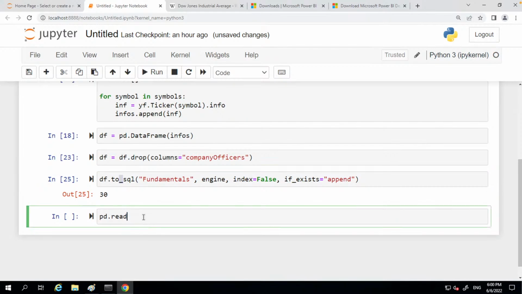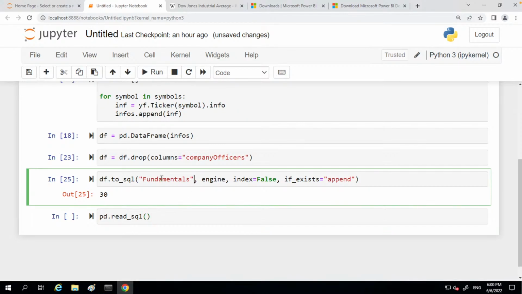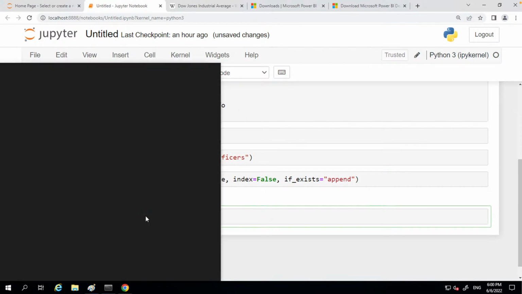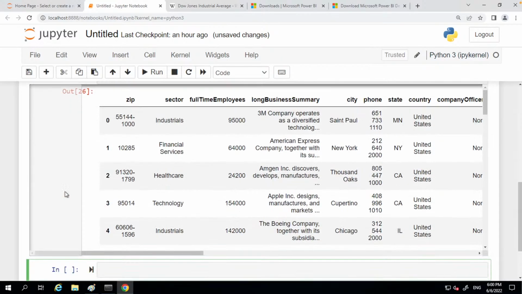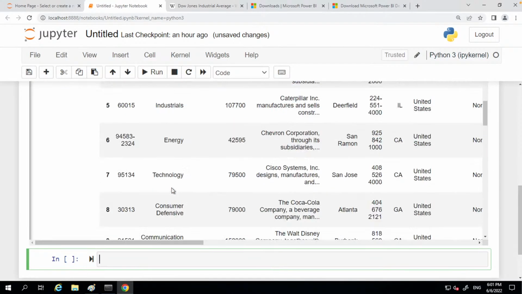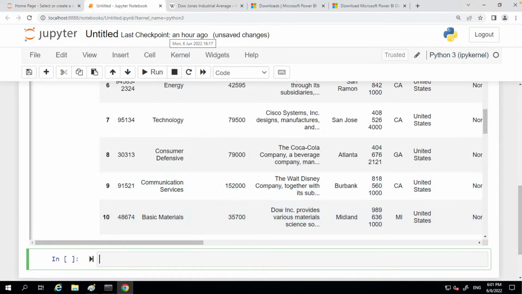I have no idea how I'm writing this one here. So this underscore on an English keyboard. Sorry for that. Read SQL fundamentals. And the engine, and with that you see that we are getting the table. Right?